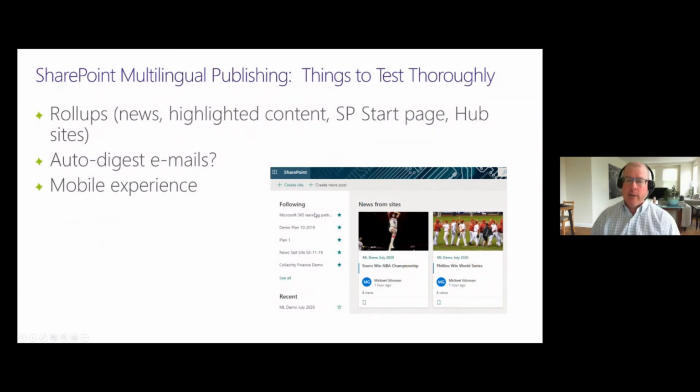A couple things to test thoroughly and be aware of. Rollups, so the native rollups, like the news rollup, the news web part that you saw on my homepage, the news component in the SharePoint start page, those work really well at only serving up the language-specific instances of the content that are based on the language that I use.